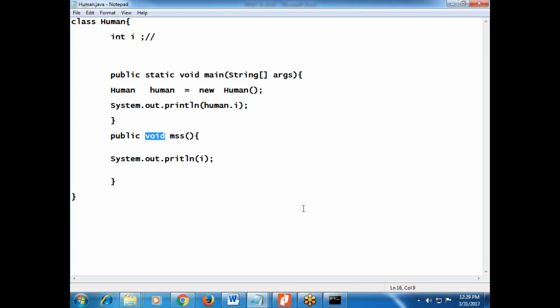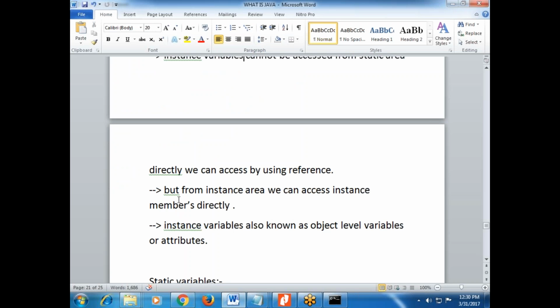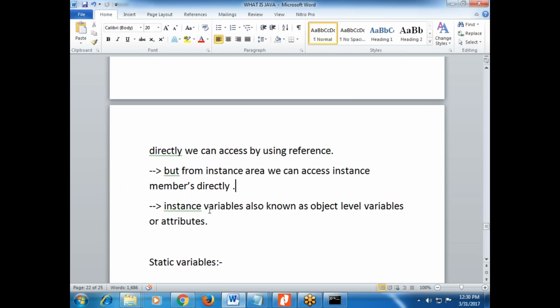So we can write. So this is the non-static area. From the instance area, we can access instance members directly. Again, an instance variable is also known as an object level variable or attributes. What is an object level variable or attributes? Got my point?